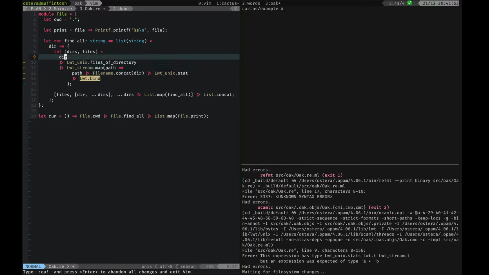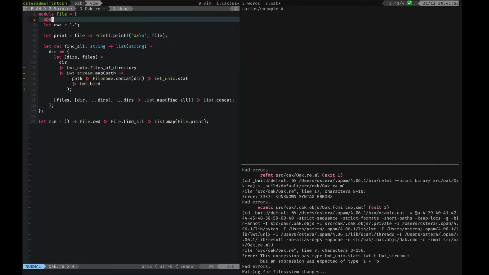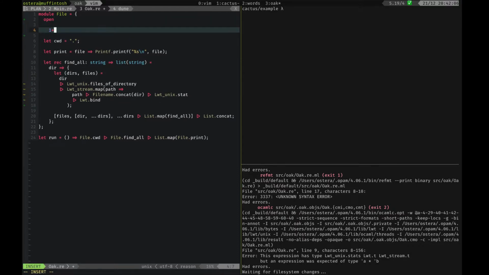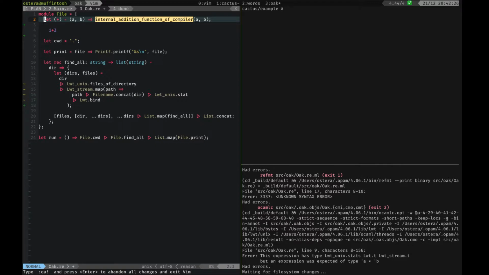So as it turns out, Lwt has a module that defines some operators. Operators like when you do piping between functions, or when you add two integers together, like 1 plus 2, then plus is the operator. But it really is a function that somewhere you've defined, like an internal addition function of the compiler, A, B, right? Something like that. This is an implementation detail. The only thing you care about is that the operator is very well defined. It takes two integers, returns an integer.